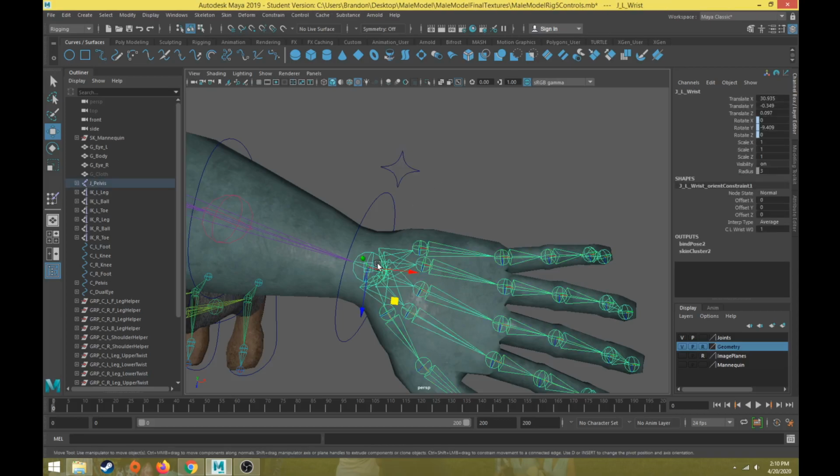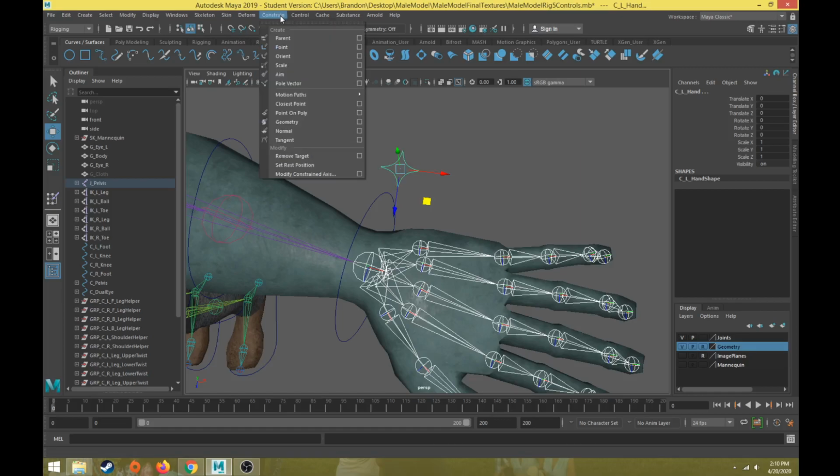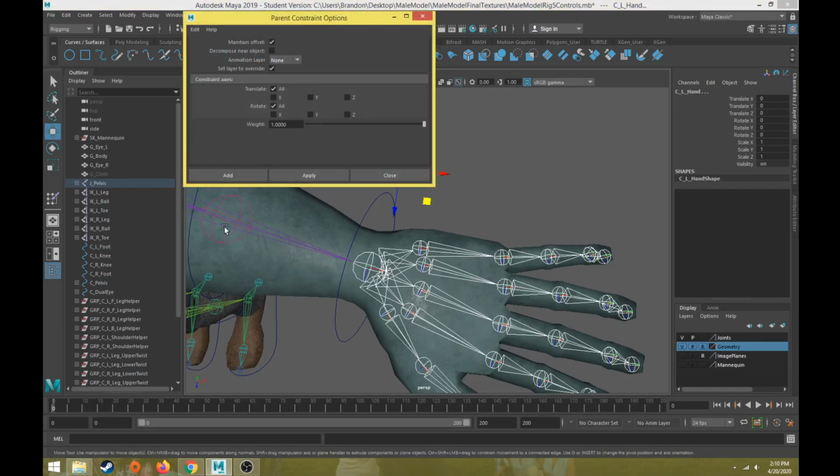So with the wrist joint selected first, I'm going to then shift select the control left hand, and then I'm going to go to Constrain and we'll do Parent. Make sure Maintain Offset is turned on.